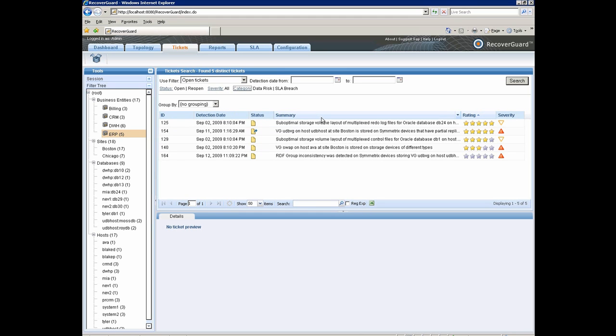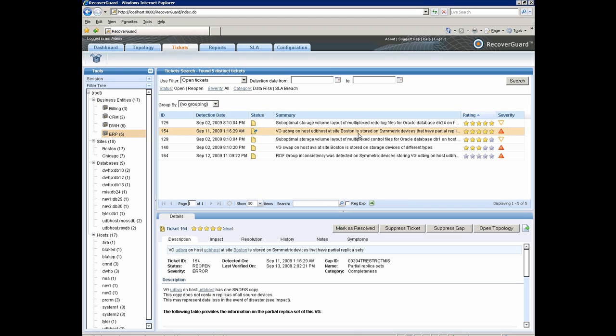So on the top of the screen, you will see a summary list of data-related risks for this business entity. And I'm going to click on one of them. So this brings up at the bottom part of the screen the ticket details. There's quite a lot of information you can drive out of a RecoverGuard ticket. And as we can see, we have several sub-tabs here.